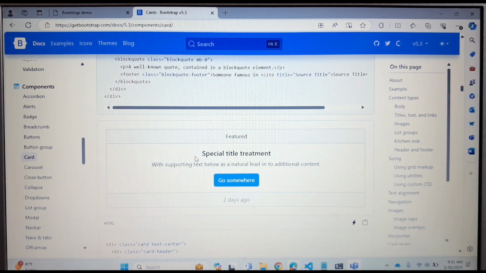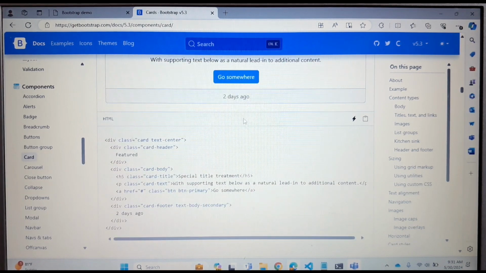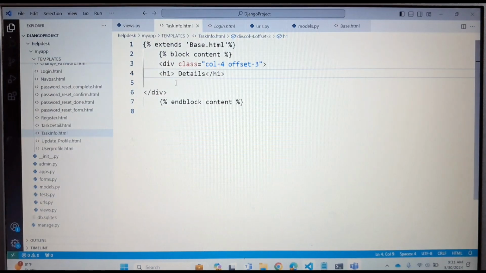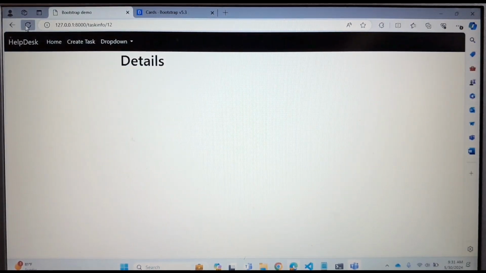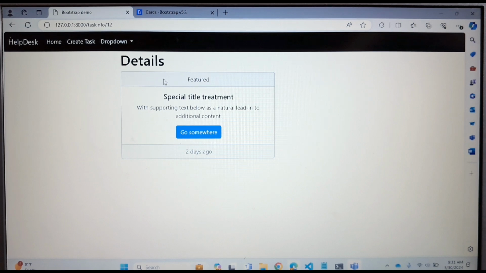I think this one is suitable for my requirement, so I'm going to use this one. Simply copy this one and come here and paste here. Control S. Then come here, then let me refresh. Yeah. So now I'm going to modify this one as per my requirement.